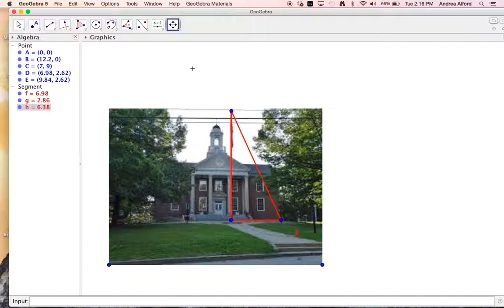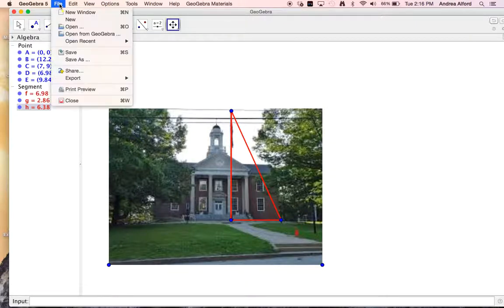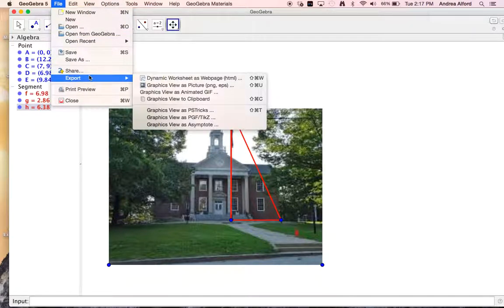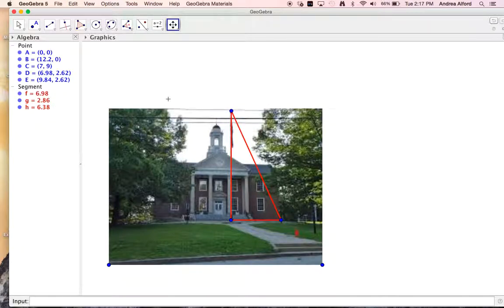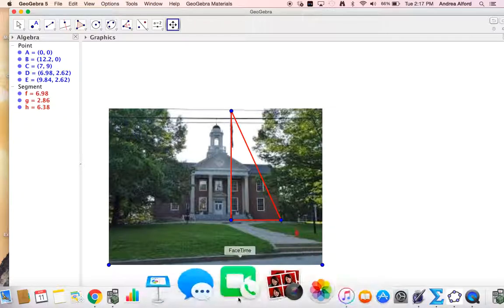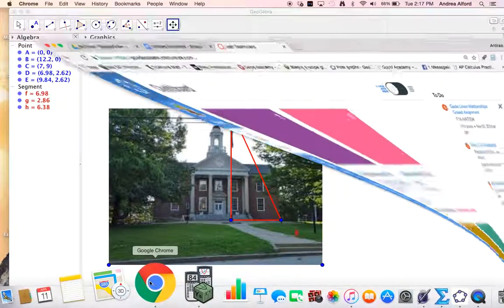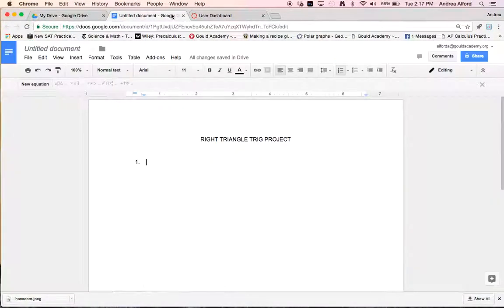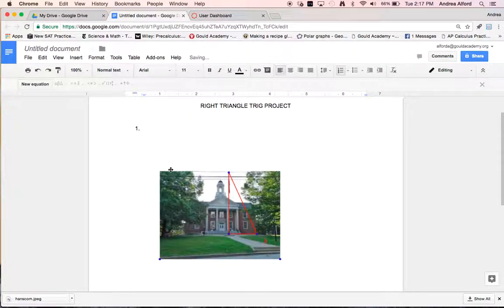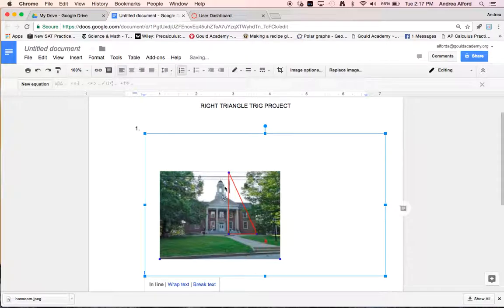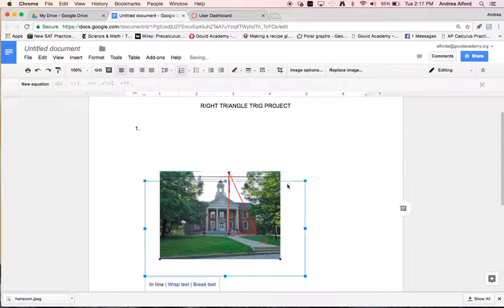Now to export it to my Google Doc, all I need to do is come over here, hit File, Export, Graphics View to Clipboard. As soon as I've done that, I've copied it. So now, when I open up my Google Doc, which is right here, all I have to do is Command V, and my picture appears, and I can move it around, I can shrink it, I can make it grow, whatever I want to do.